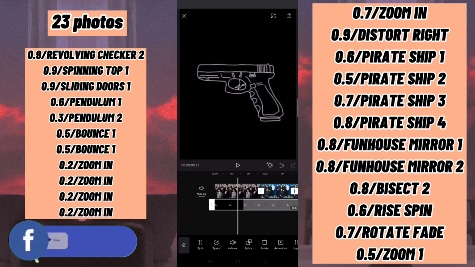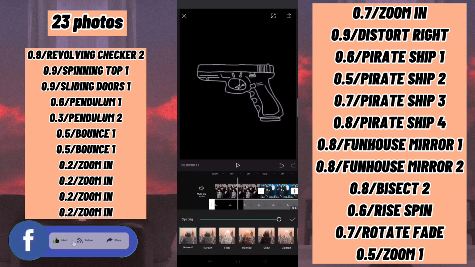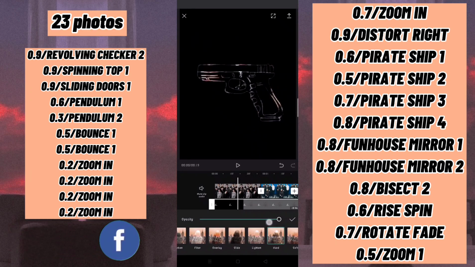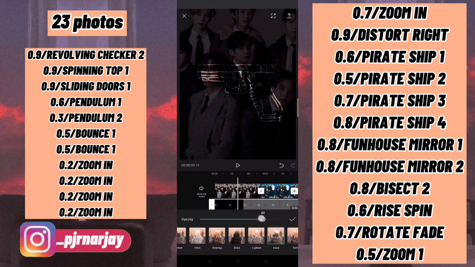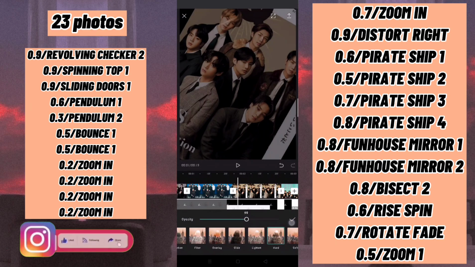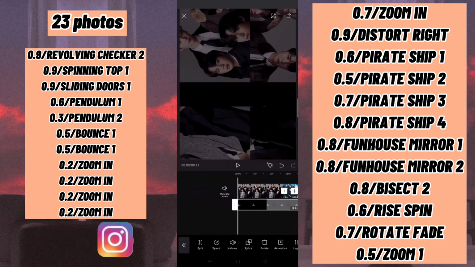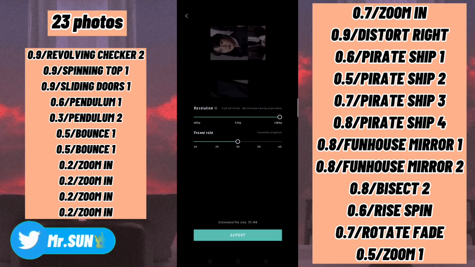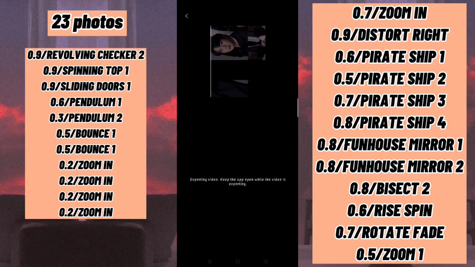And then after po nating maiayos yung size niya ay hanapin po natin yung splice, then click po or hanapin po natin yung hard, and then i-adjust po natin yung kanyang opacity. Yan, and that's it po. And after po nyan ay syempre po ay i-save na natin. At kailangan po na yung frame rate niya ay full po para po maganda yung quality ng video. And ready to export na.